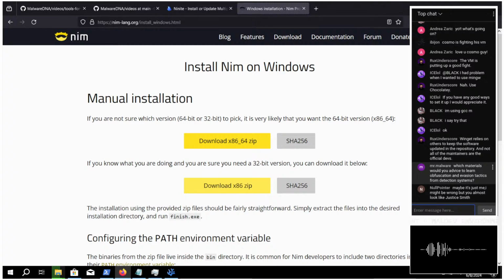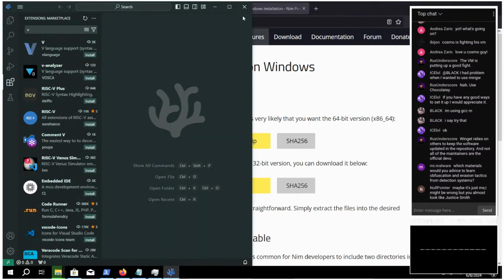Which materials would you advise to learn obfuscation and evasion tactics? I guess Maldev Academy has some pretty good stuff on it. I haven't covered that much on it. I might in the near future.